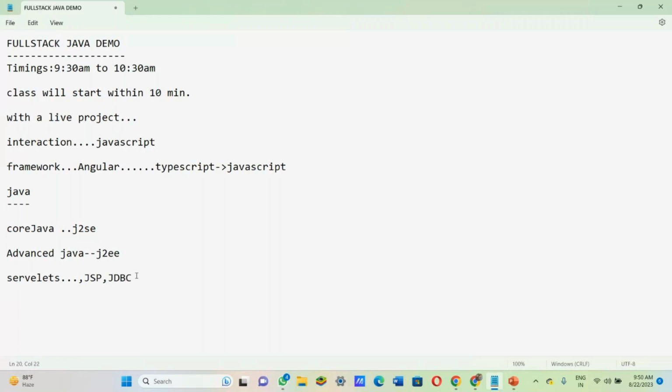Why do we need JDBC? I will give you one example. You are given one password to sign in to a particular web page, and the next time you have to enter it, it checks that password, right? User ID and password. How is it checking?